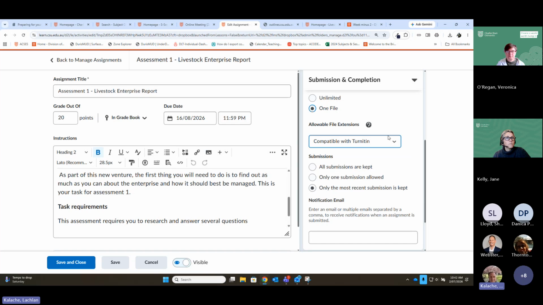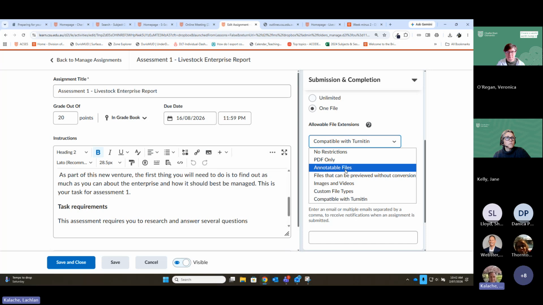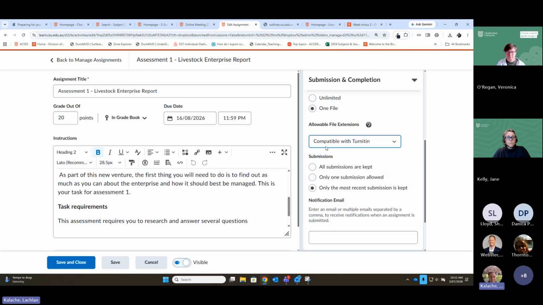The other option, which would have done exactly the same thing, is this one called annotatable files. That means that you can mark up the file when you're doing your marking processes. And we do run other PD sessions around marking, etc. But this is the one that's usually chosen by most people by default, annotatable. But selecting compatible with Turnitin does exactly the same thing.